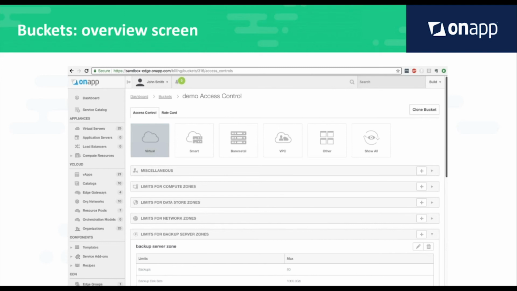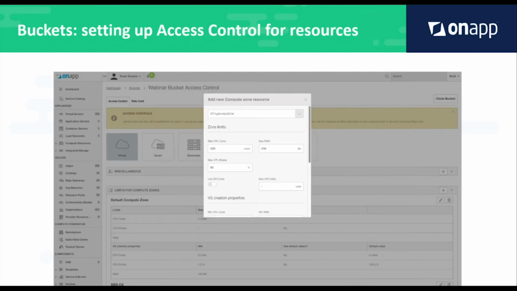If you don't have any smart or bare metal or VMware related server in your cloud, these tabs will be hidden. The users and companies have only those resources available which are added to their bucket. One of the major changes compared to billing plans is that when a new bucket is created, it is empty, and this means that no resources are available. To give access to a zone or to allow a user to create a specific number of VMs, you have to add those resources to the bucket access control.